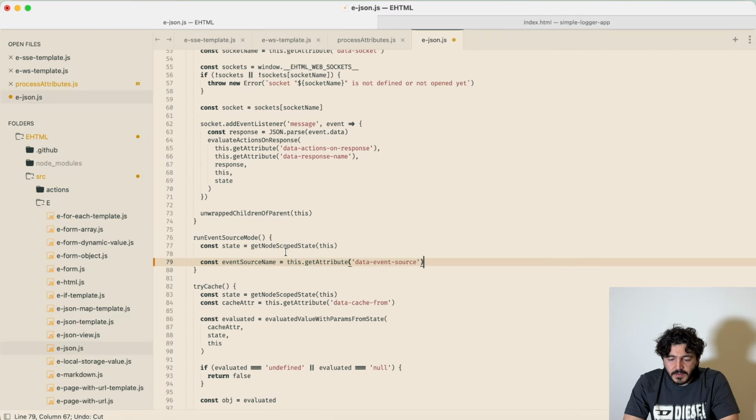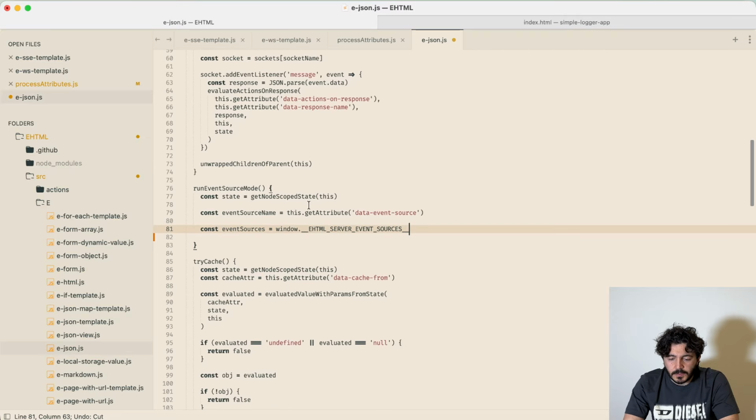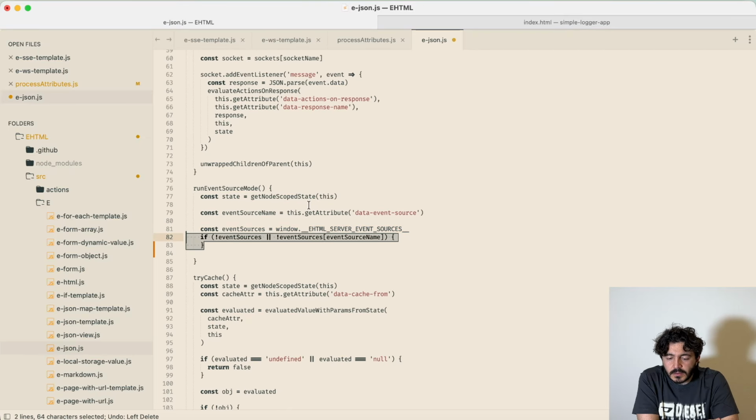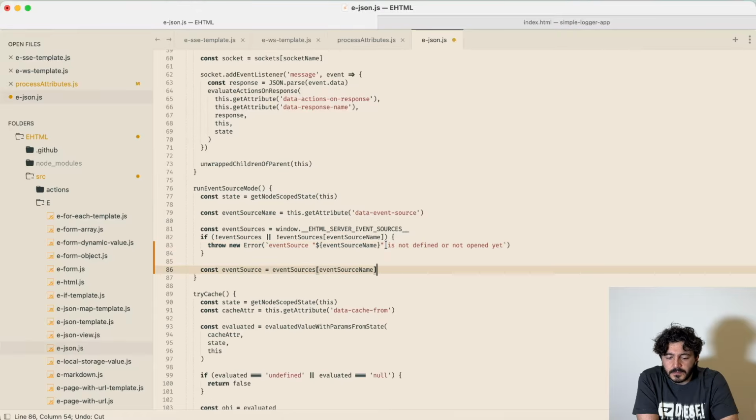Let's just create this method. Again, we just get our state from scoped state for this particular node. Then we can get our event sources, and if the event source is not defined or not opened yet, we just throw an error.